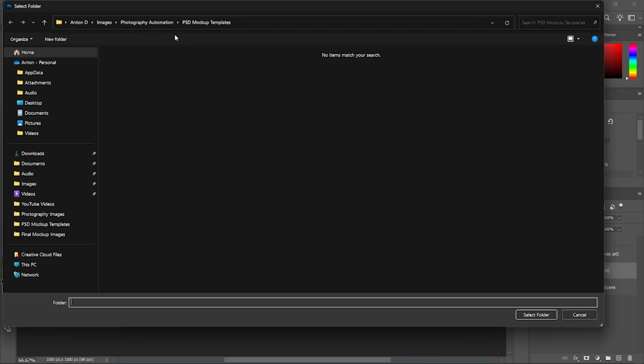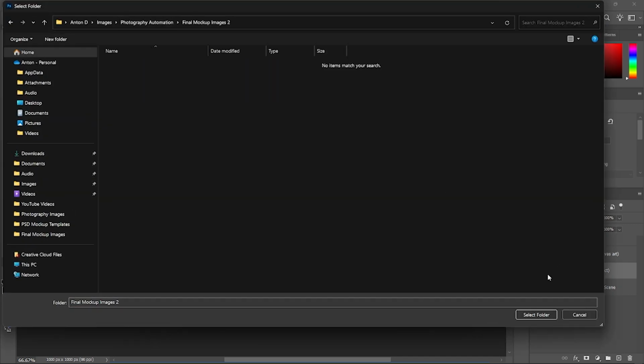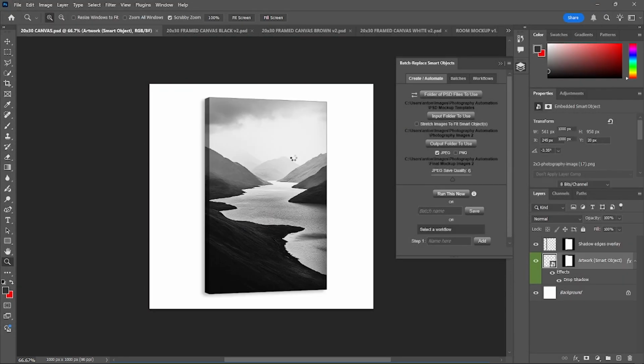So we'll set this up real quick. Input folder to use, this is going to be photography images 2. I'm going to uncheck this for this particular operation just because I know all of the images in this folder happen to be the exact aspect ratio that I need. Output folder to use, we're going to say final mockup images 2, and that's it. We're just going to say run this now.